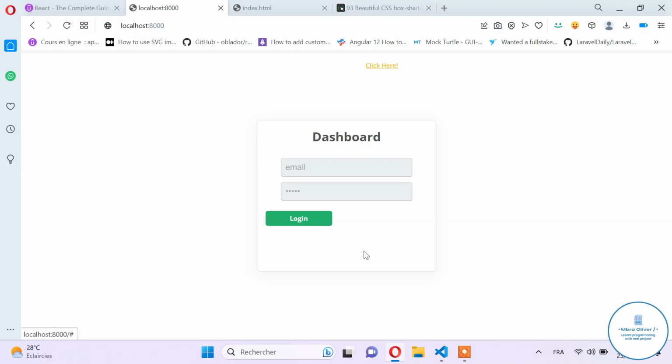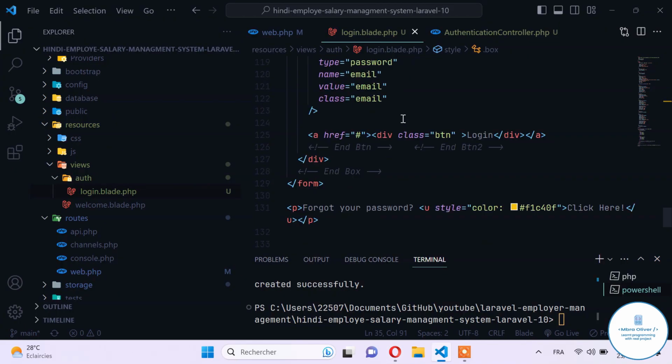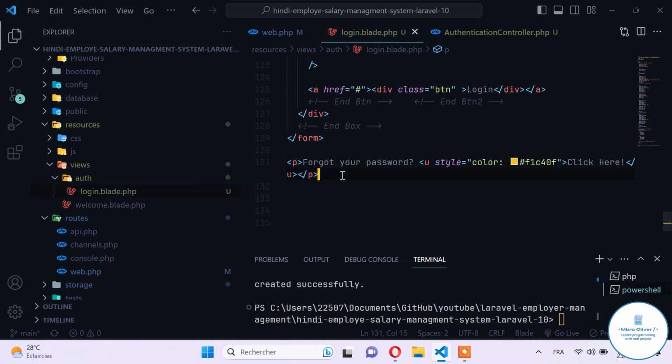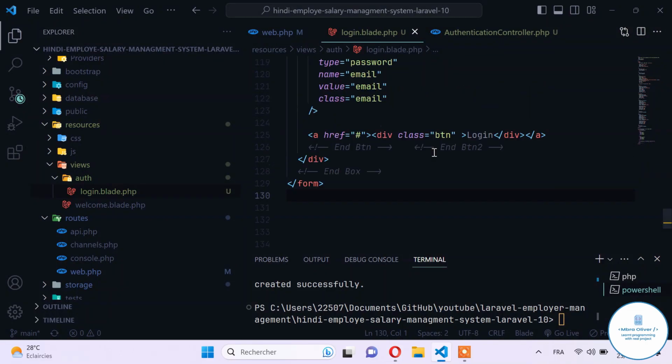And the next target is to center this login button and remove this value, the forget password, because later we will provide this value. So now we need to remove it. So let's start by removing this part. And the next thing is to center the login.